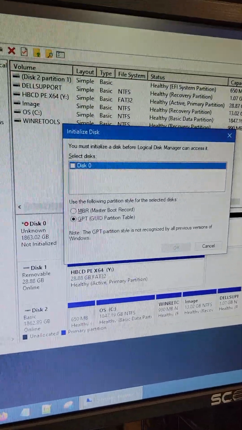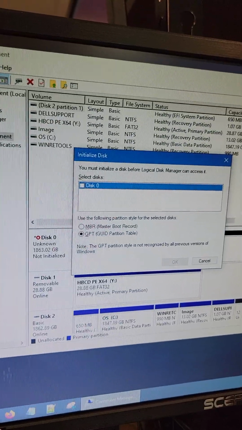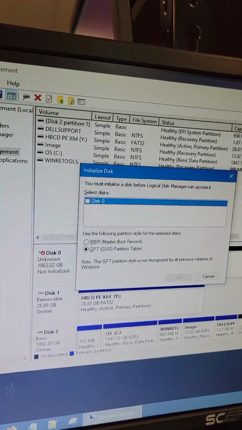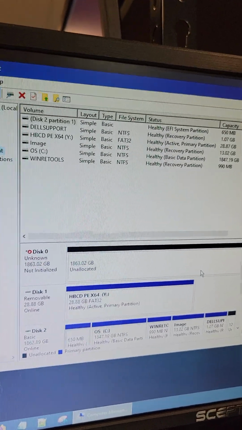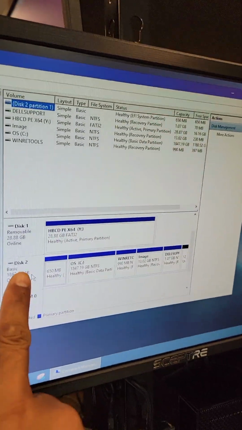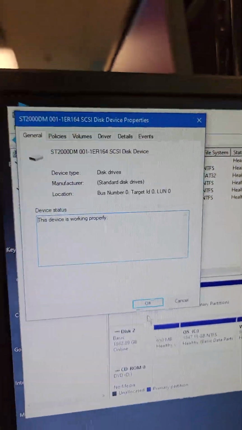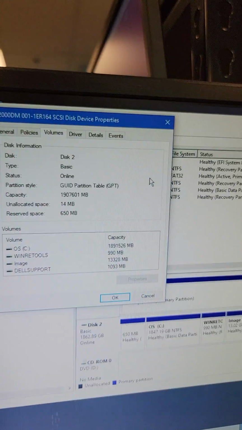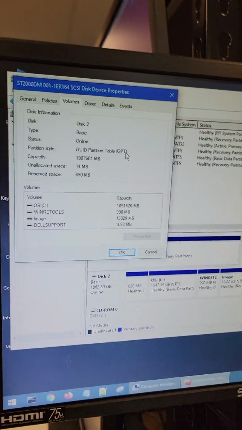Alright, as you can see, the initialize window automatically pops up. It looks like the old drive is GPT, which is why the GPT initialization pops up automatically. But we're going to click cancel because we want to verify manually. How can we verify manually? We can see disk number 2 is the bootable mechanical hard drive. So we right click on the disk, go to Properties, click on Volumes, and make sure the partition style is GPT. So we confirm that the old mechanical hard drive is GPT. Now we can close the window.